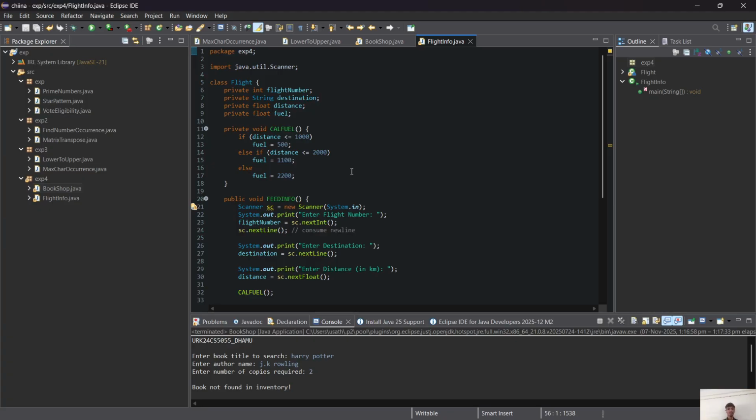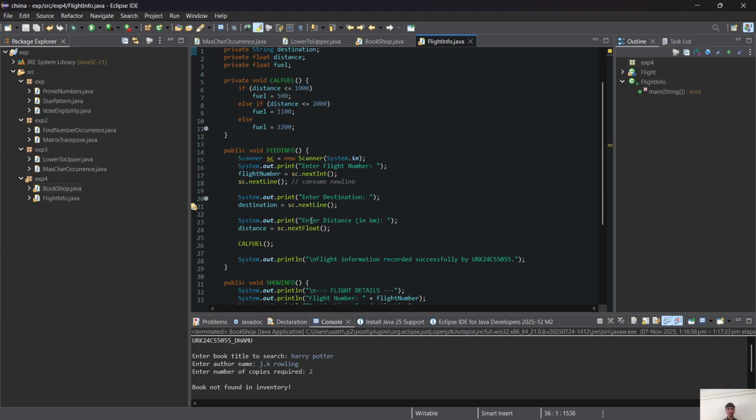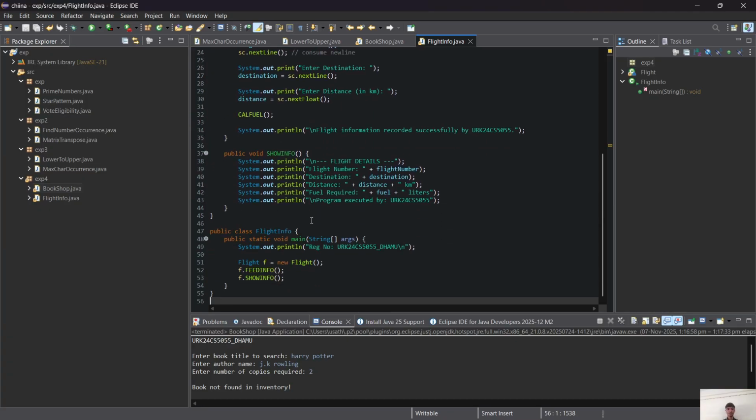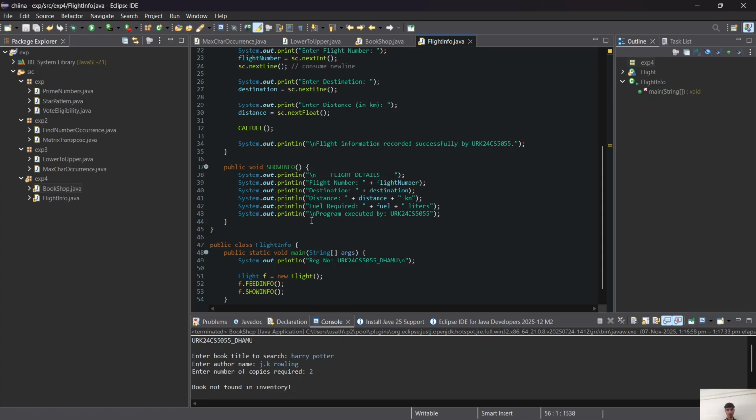If it is sufficient, then it will calculate from take off to landing, and it will take from the destination and calculate how much fuel we need to install. In the private function to compute the fuel, if distance is greater than or equal to 1000, fuel is equal to 500.